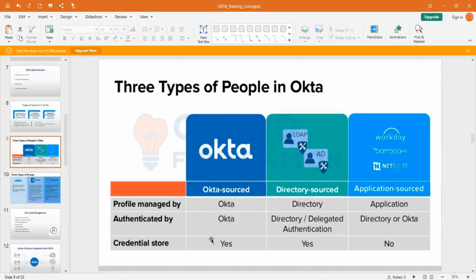The next one is authenticated by. What is authentication? It is where the account's passwords are stored. Let's say, for example, you are storing a password in a directory. The authentication will take place only at the directory, not anywhere else. If you are storing the user account and password in Okta, authentication will happen in Okta.